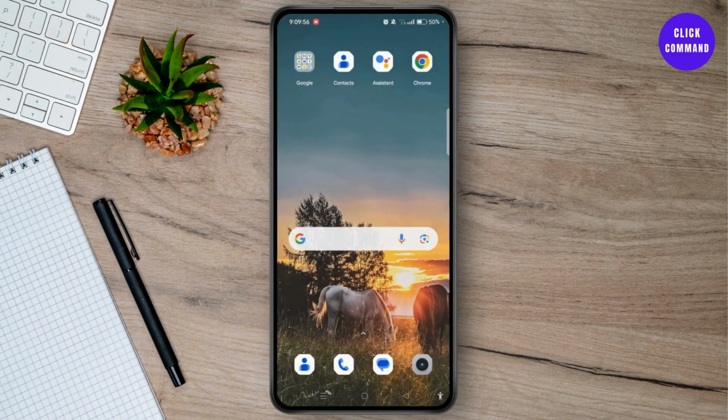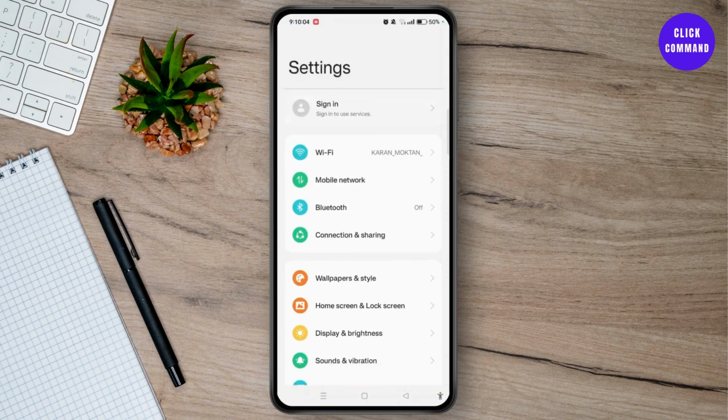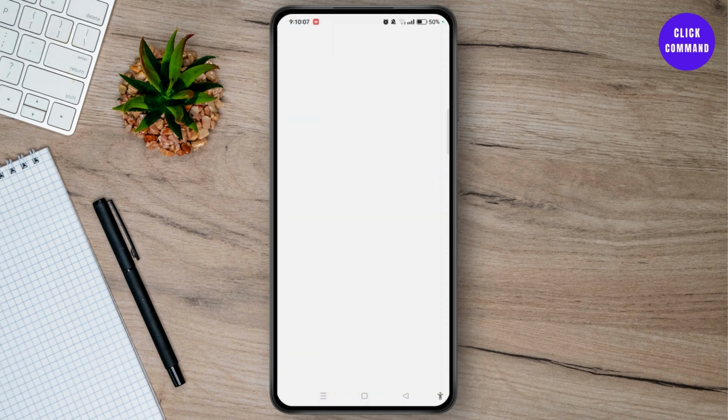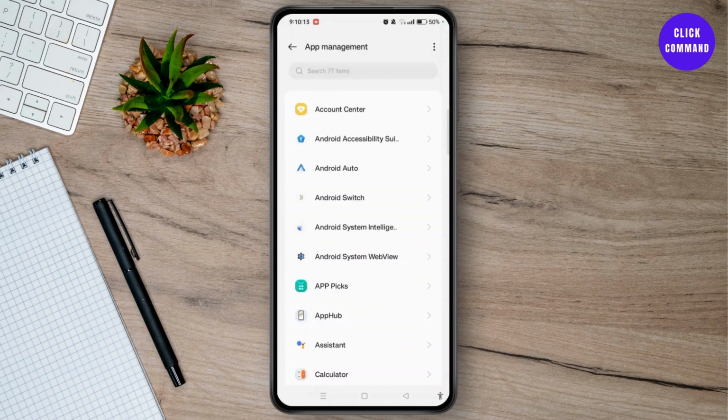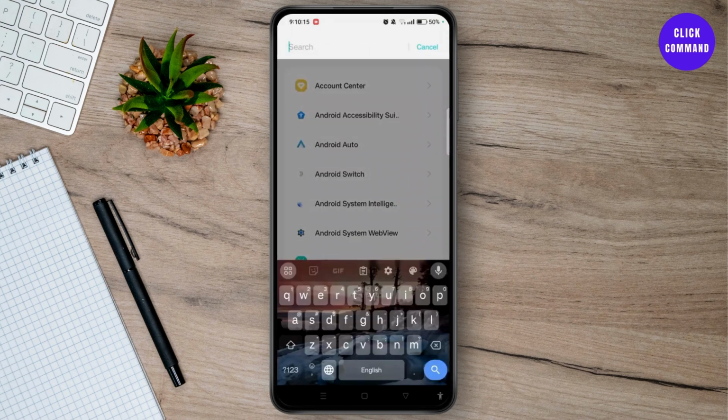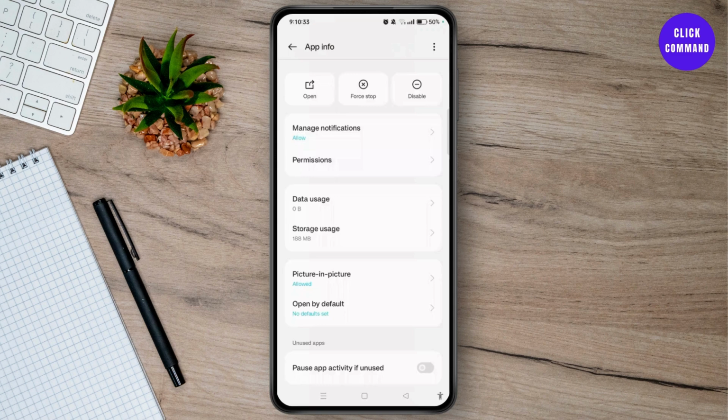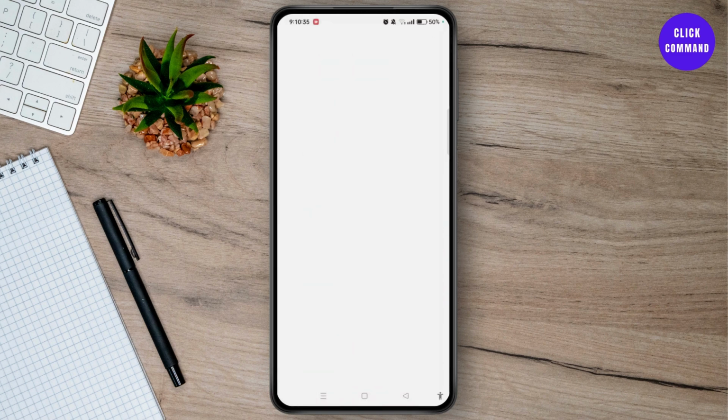Now you can easily disable the background app activity. With that, open Settings. Navigate to Apps and then you need to tap on App management. Now search for Google Chrome using the search bar at the top of the screen. Open it. Now tap on Data usage and you simply need to restrict the background activity.